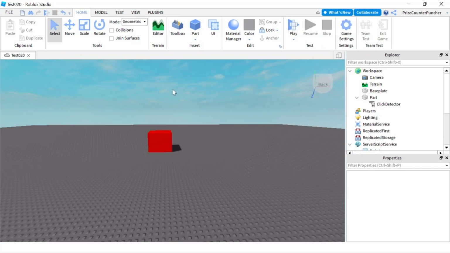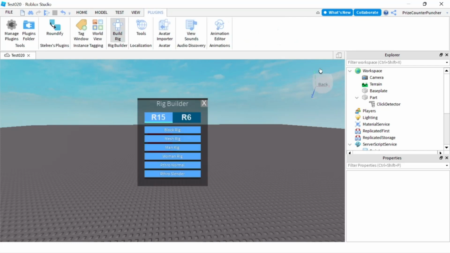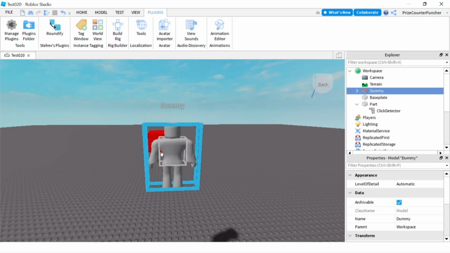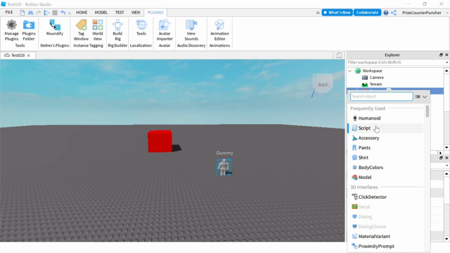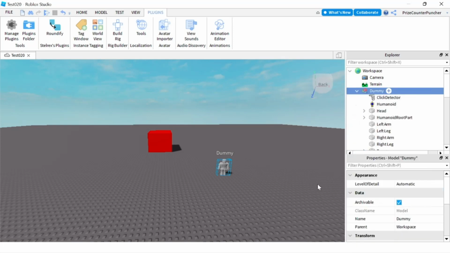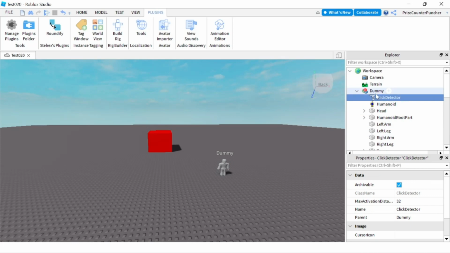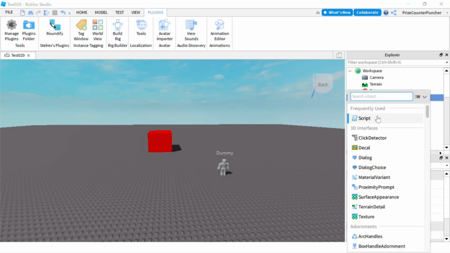You can also add the click detector to a model. Let's take a look at how we can do that. So let's go to our plugins menu and we're going to build a rig. Let's do an R6 and let's select a mesh rig. You can put it anywhere you like. I'll put it right here. And now I'm going to go to my dummy that I just added. I'm going to click on the plus sign and add a click detector. So now the click detector has been added to the dummy. Next thing we're going to do is add a script to this click detector.